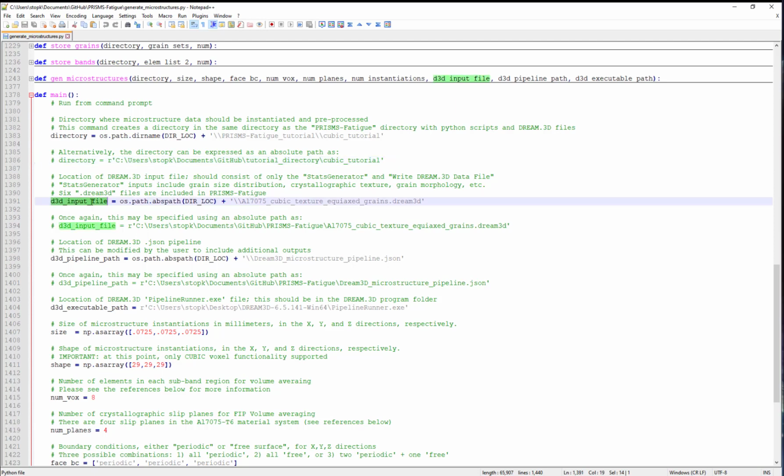The user would then define the location of the Dream3D input file. So this is the .dream3d file that we discussed first, as well as the Dream3D pipeline path, which is the .json file that we described second. The last Dream3D file we need to point to is the file called the pipeline runner that we discussed earlier. So we need to specify this simply because this Python script will actually execute Dream3D as a subprocess. So we just need to let Python know where this file actually is.